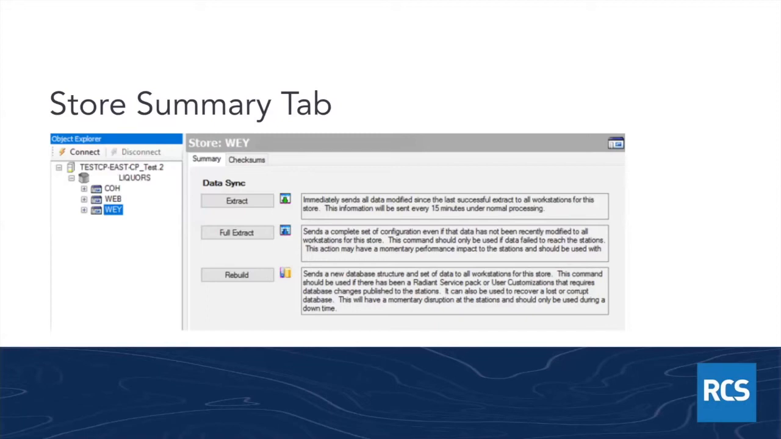It's good for if you make a change to an item and you want that change to be reflected immediately, rather than waiting for the 15 minutes for it to naturally move downward. The full extract is similar to a regular extract, but it will transfer all configuration information. So this includes configurations that have not changed recently. It can be helpful if you find that something in Counterpoint, in offline Counterpoint in particular, is out of date. You can use a full extract to push down the recent configuration information.